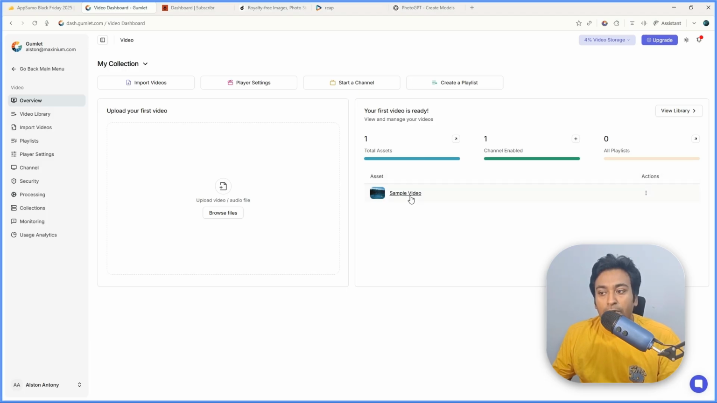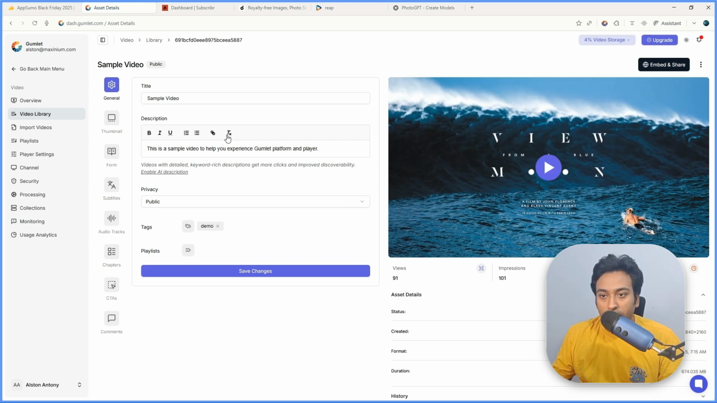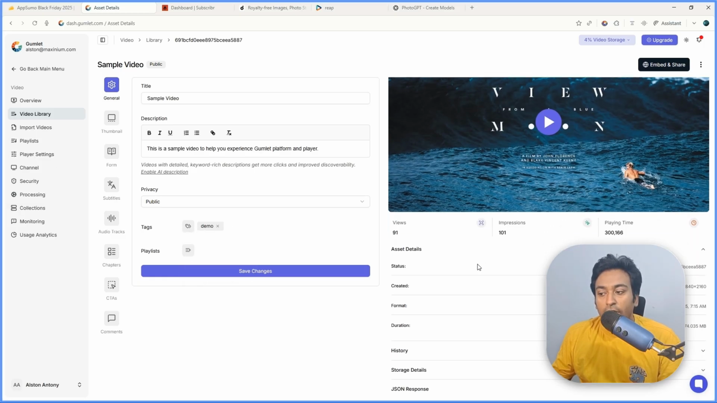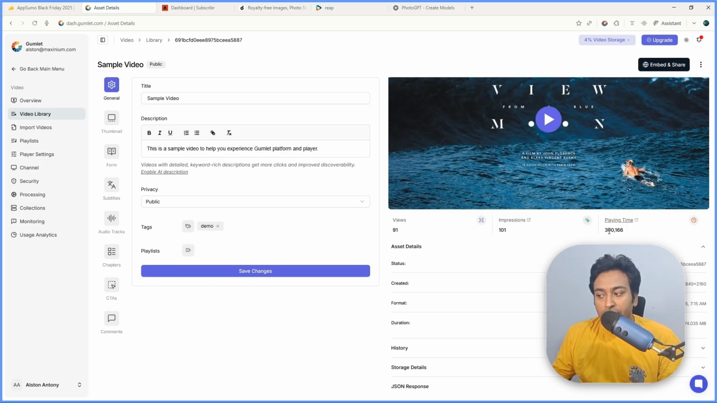Let's say, for example, we'll go one easy way. Once you upload the video, this is how the video editing screen will look like. You can give a title, you can give a description, you can set the privacy option here. Tags are for internal purposes, so you can find the videos which you upload very well. Playlist: if you want to add this video to a particular playlist, you can create a playlist here and add it here. It will also show you views, impressions, play time. All these details will be shown here.